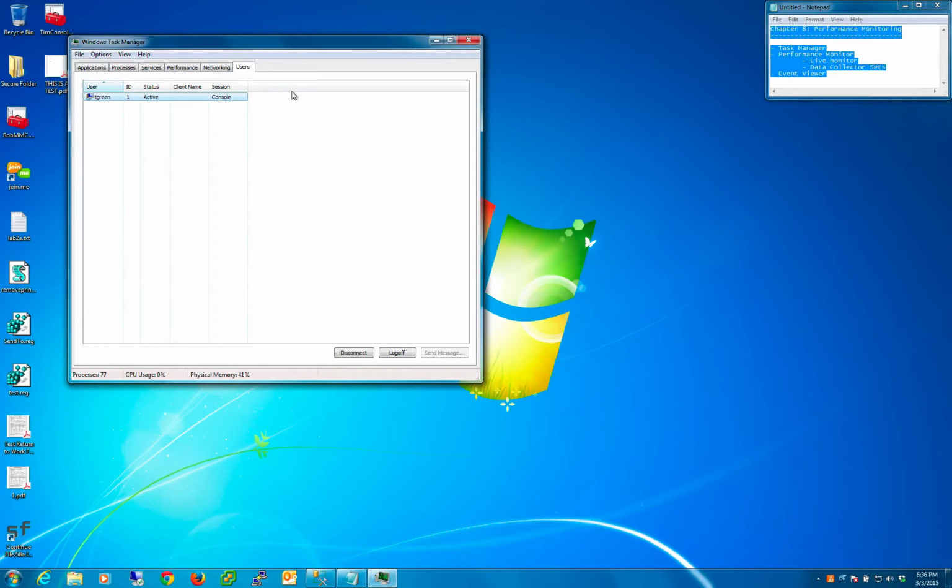Finally, we have the users tab over here. Now Windows 7 has the ability to have multiple users logged in at the same time. Unfortunately, unlike Linux, you can't use the machine actively for multiple user accounts. For example, if you're trying to remote into a machine using Microsoft Remote Desktop, you won't be able to use the machine at the same time as someone who's sitting in front of the machine. But you can have a different user account logged in at the same time.